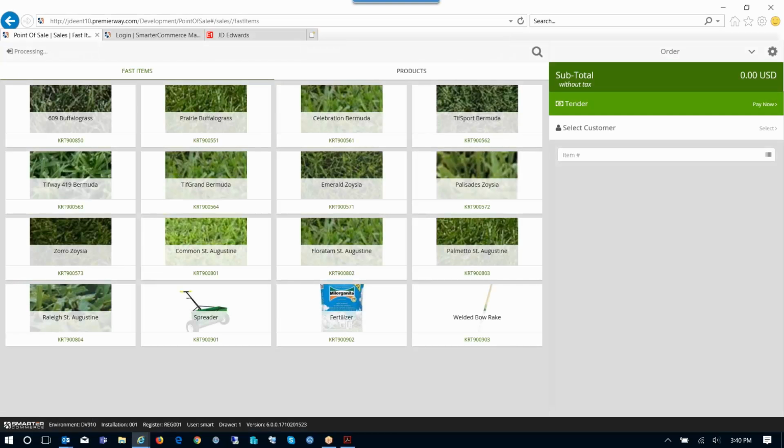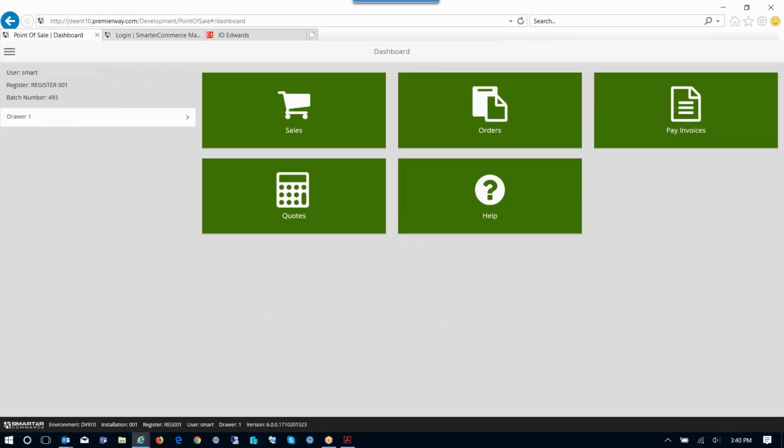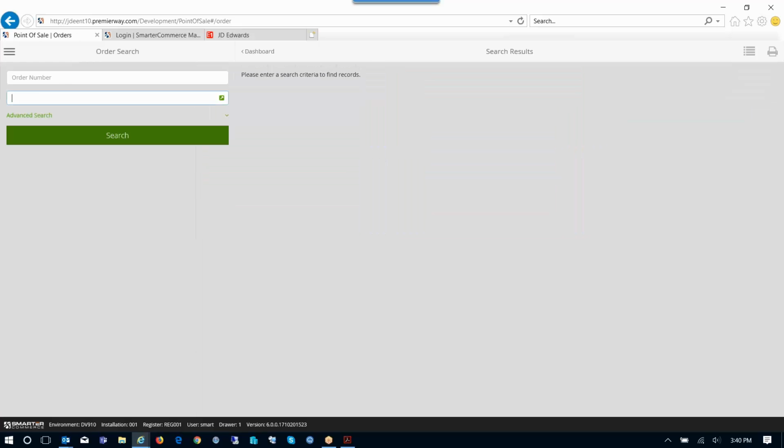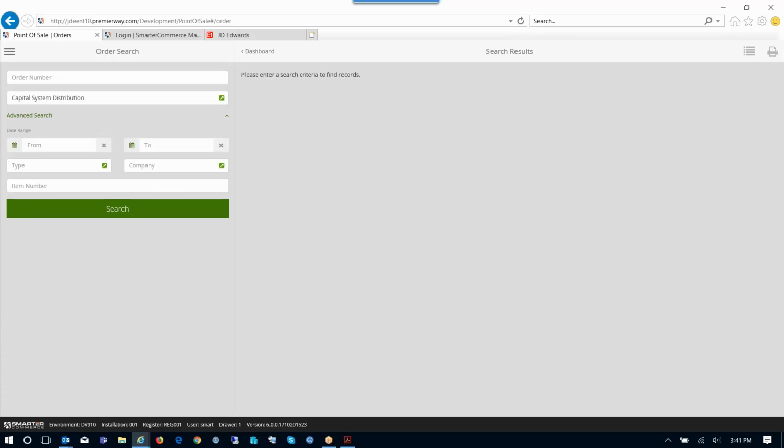But as a user, I can back up a step, and there are other capabilities available to me. I was in sales mode, which is under the sales button, but I also have what are called orders, which is order history mode. I can pull up any order. I can put in the customer. I can search the customer. I have advanced search capabilities if I want to look for a specific time frame.